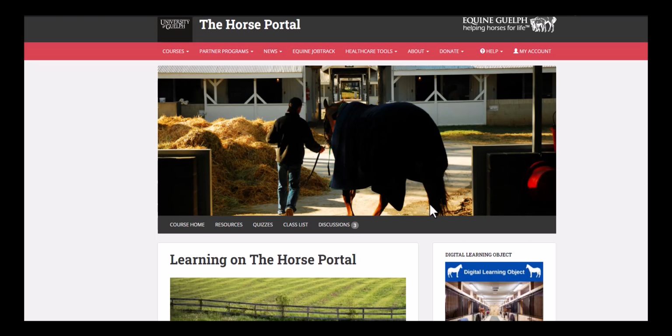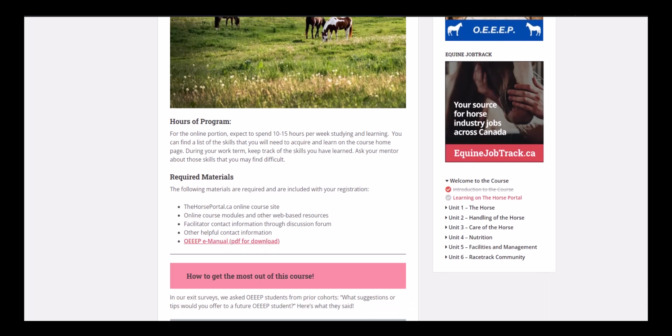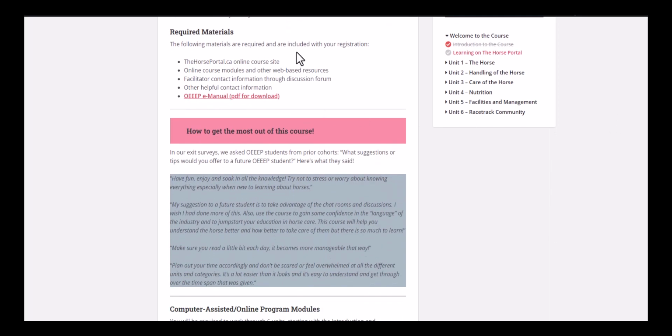And on the second lesson of the course, it will go into a bit more detail about the Horse Portal itself. A couple of things I wanted to point out for you is our course e-manual. Now, that's a PDF version of the lessons and content of the course. You're encouraged to download it and keep it with you. It's a resource that's available to our students to keep. You can refer back to it during your placements or whenever you'd like to check something out. So just wanted to indicate that.